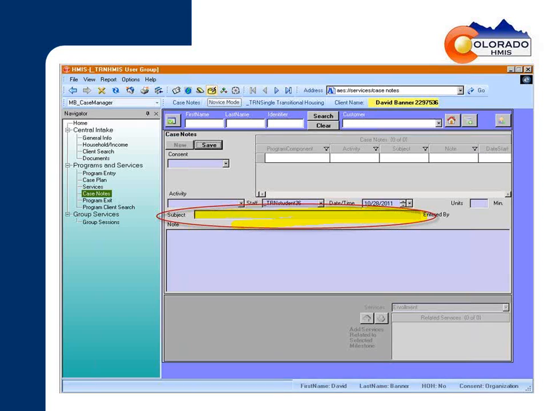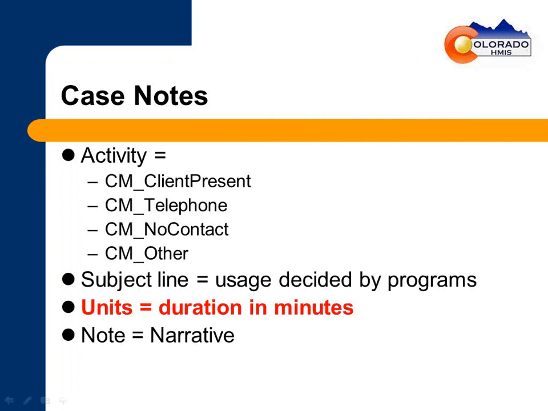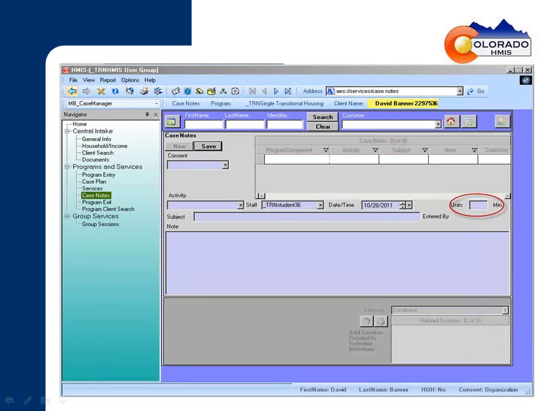All right. Let's go back to our PowerPoint presentation. The next field that we need to fill out is the duration in minutes, the units field, and I just want to emphasize this is the time in minutes. You can see here on the screen, this is where we would enter the number of minutes spent.